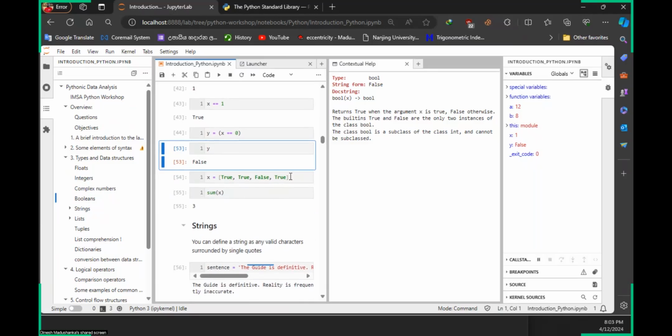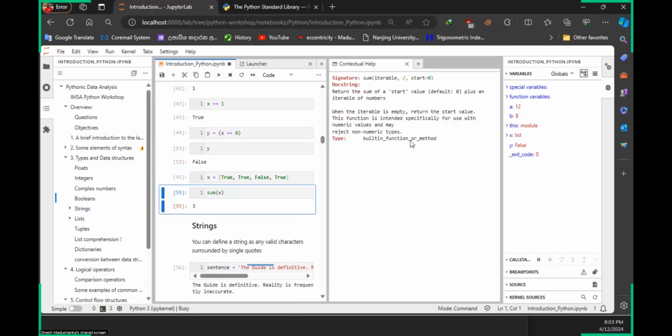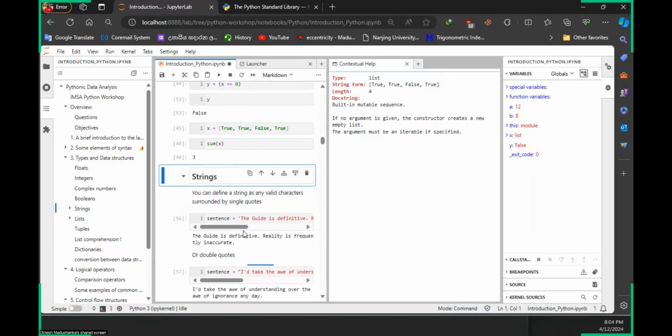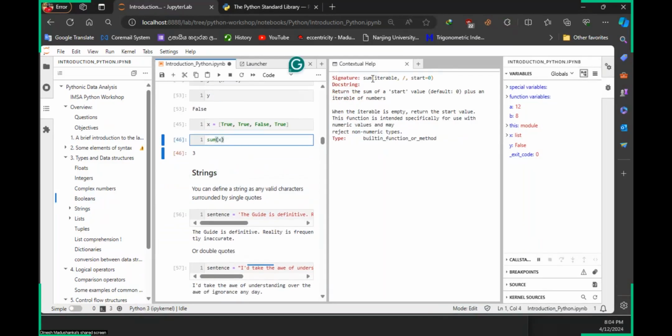So also you can create something like this: x equal true, false. Now you can see x is not any other data type, it is a list. So we have true, false values. If we type sum in here, it is going to sum all the true values, not the false. So what's the sum of all the true values? It is 3, omitting the false values. If I press here, it gives me the sum, returning the sum of start value, before 0, plus an iterable number. If we see something like false, it's going to omit that as a 0.